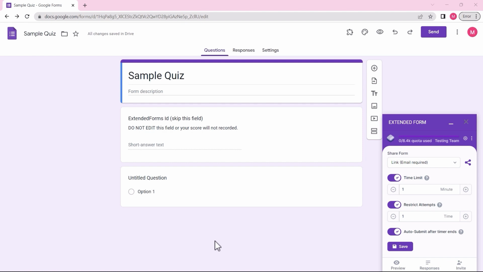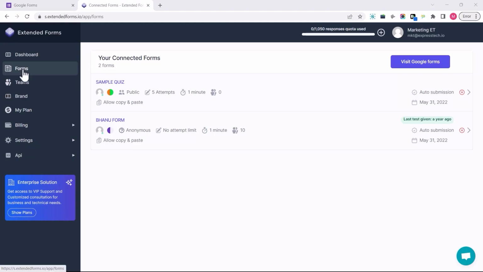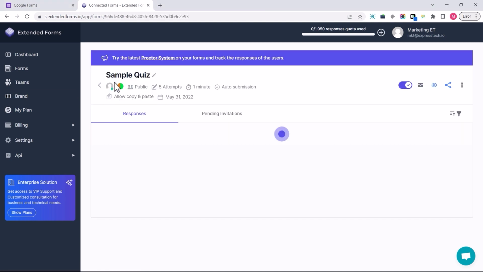As you can see, I have already opened Google Forms. On the right side, you'll see the extended forms settings. Click on the Responses button. It will redirect you to the extended forms dashboard, into the Forms section, where you can see your connected sample quiz form. Click on it and go to the Preview option.